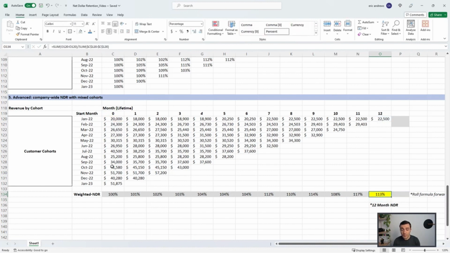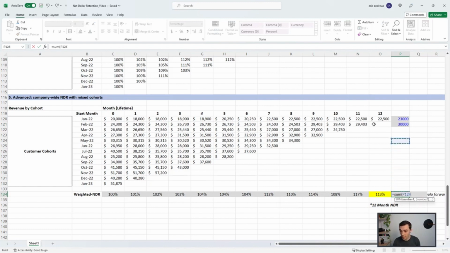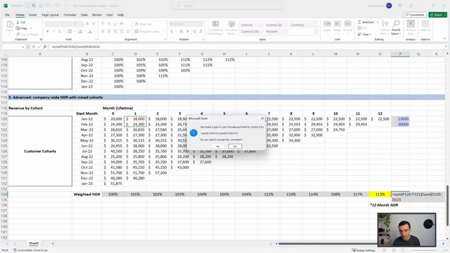So a lot of people ask me, okay, so how do I continue to calculate it through time? So let's put in some sort of dummy data. Let's say this is then 23,000, this is 30,000. You basically just need to roll this formula forward. So what you would do if you have more than 12 months of data is you just continue to use this strategy. So you take your total recurring revenue that you had in that month and you just divide it by the revenue from 12 months prior.